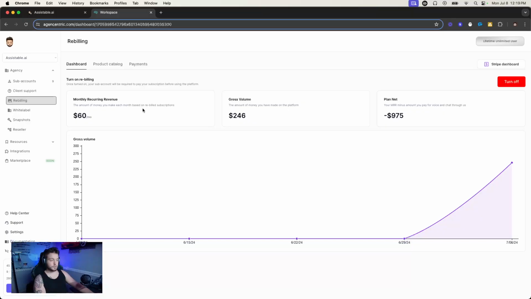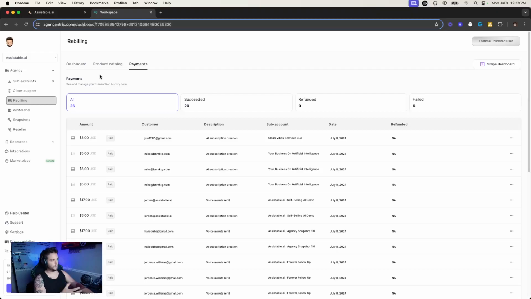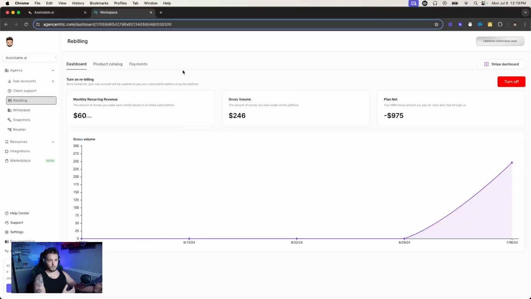Once you have your connection to Stripe, you'll get a dashboard like this right here. You'll get dashboard, product catalog, and payments. The UX and UI is very familiar to you if you use Stripe. So I'm going over everything in a little bit more detail, maybe a longer video, just to make sure we go over everything in depth.